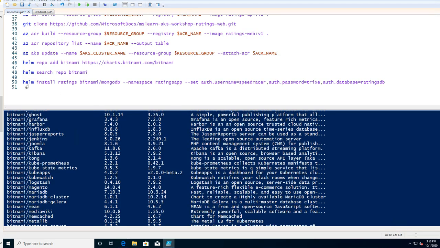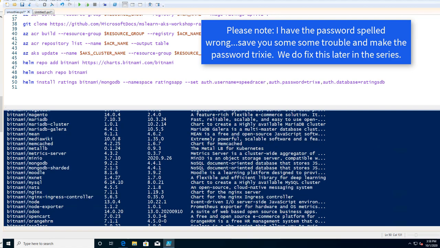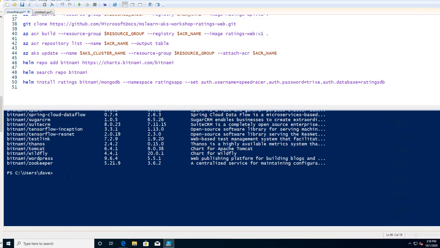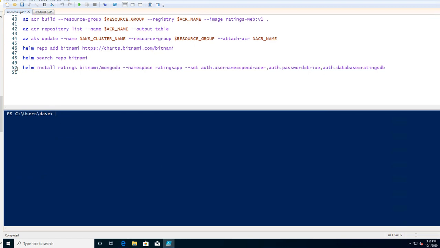Okay, I have the command for the Helm install. Notice you could use your own username and password, but the application that we're going to be deploying is going to assume this name. So to keep things running smoothly, I highly suggest you keep this as ratingsDB. So let me come down here, clear the old screen, and run this command.